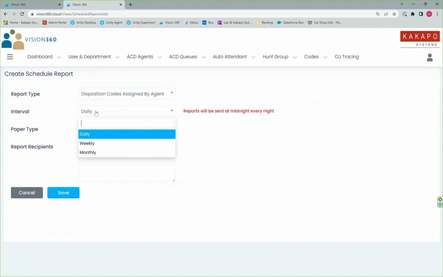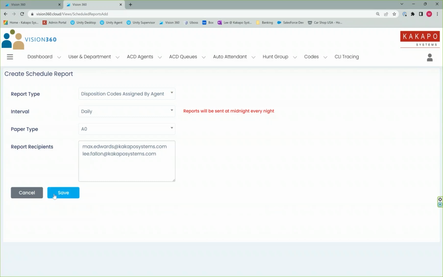I'll select it, choose the interval that I want it to go out in: daily, weekly, monthly. The report recipients will always auto-include your own email in there because you're creating the report, but it's really easy to add in other users as needed. When you're done, all you do is press save. And I did want to mention here that it is on our roadmap. At the moment, all reports will be sent out at midnight. However, we will be adding the ability to customize what time the reports go out. So if you have a call center supervisor who wants to receive a report maybe at 8:30 a.m. on Monday mornings or 3:30 in the afternoon on Fridays, they'll be able to customize those times as well.